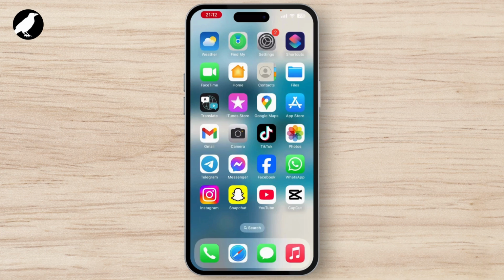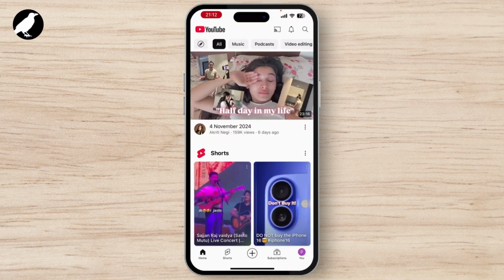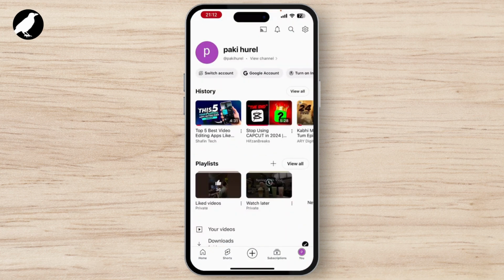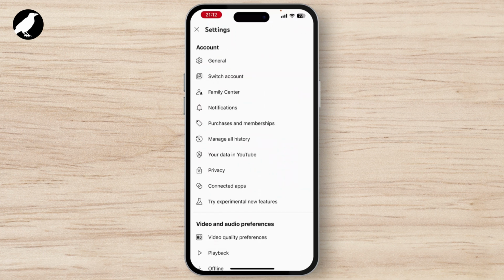To turn off autoplay, first of all, you have to launch your YouTube application on your device, and make sure that you have logged into your account. Then hit the You button, which is on the bottom right corner of your screen. From there, on the top right, you will see the settings icon. Simply tap on it. From here, if you scroll down a little bit, you will see the playback option.